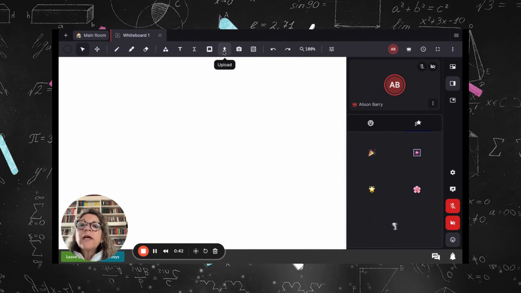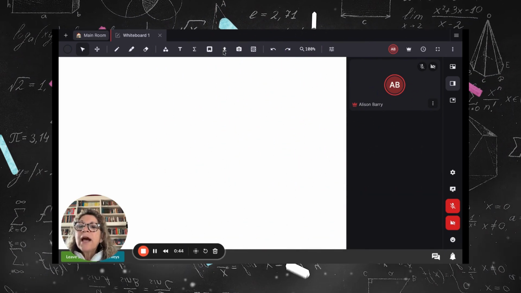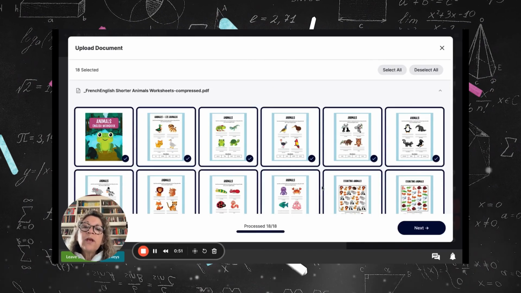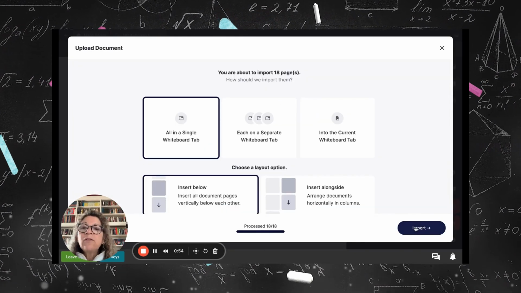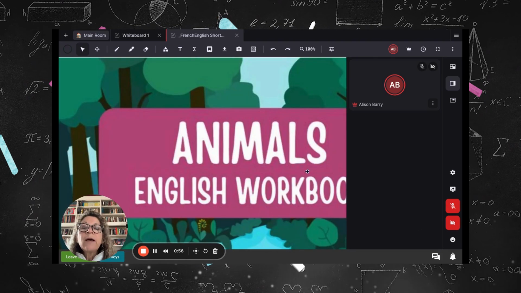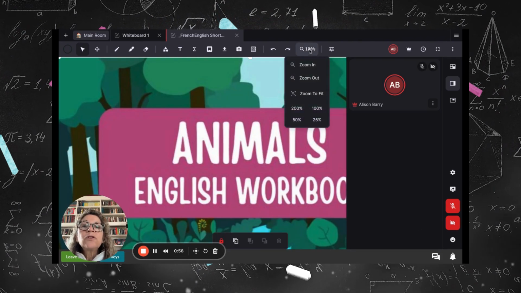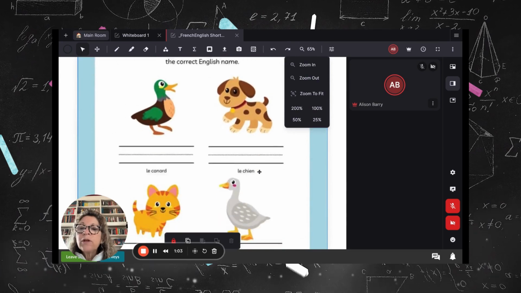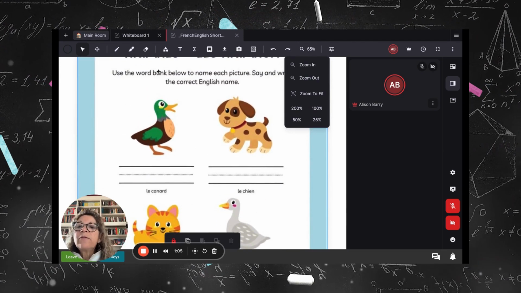You can open as many whiteboards as you like, and you can upload materials directly from your laptop, where you'll see many pages, and the best thing to do is to put them all into one single whiteboard tab. You can immediately see it's too large, so you zoom to fit, and now you have a complete workbook ready to work with your students.